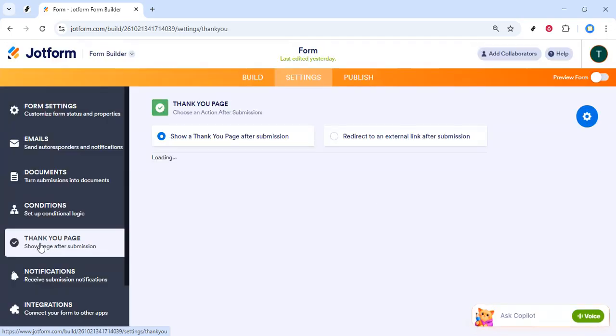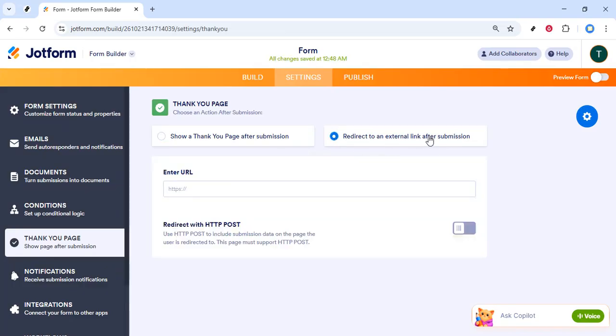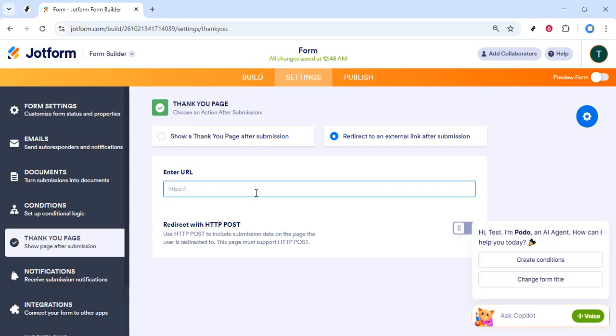In the Thank You Page panel, enable redirect to an external link after submission. Turning this on tells Jotform to send users to a URL you choose instead of showing the built-in message. You'll now see a field where you can enter the destination address. Paste or type the full URL of the page you want people to land on. Make sure it starts with HTTPS for a secure and trustworthy redirect.